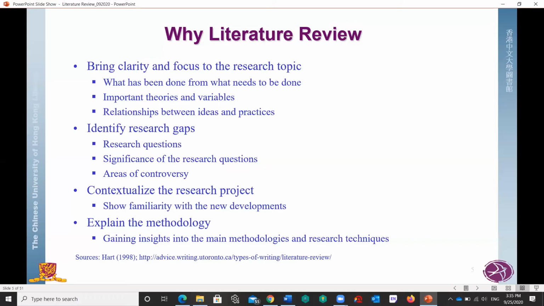In a literature review, you will have to introduce your research questions and explain why the questions are important. You can also contextualize your research projects. Tell the readers or examiner what type of similar projects other researchers have conducted. Finally, in a literature review, you can explain the methodology and research techniques you are going to use in your studies.